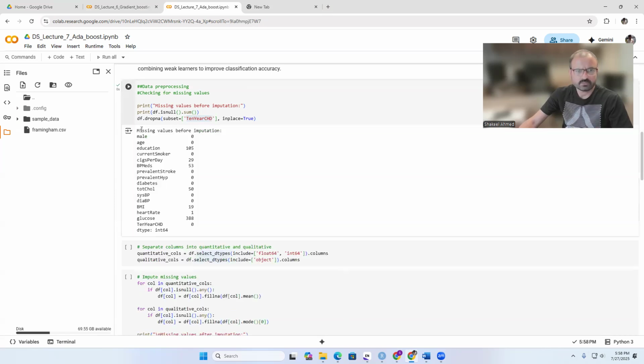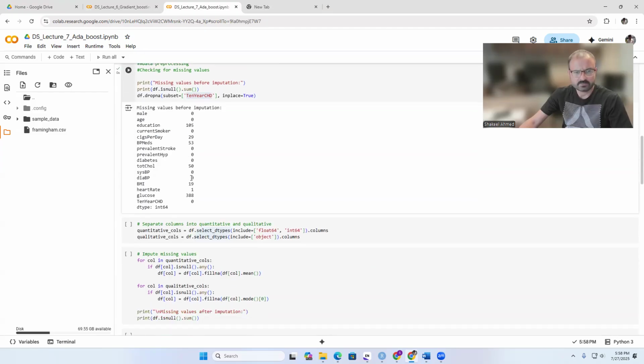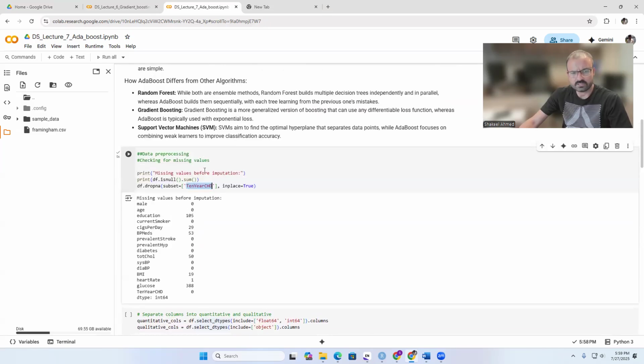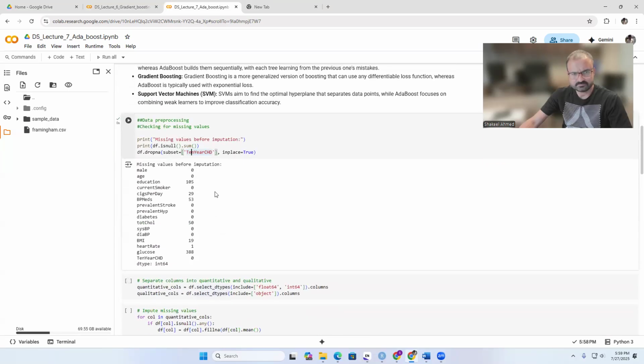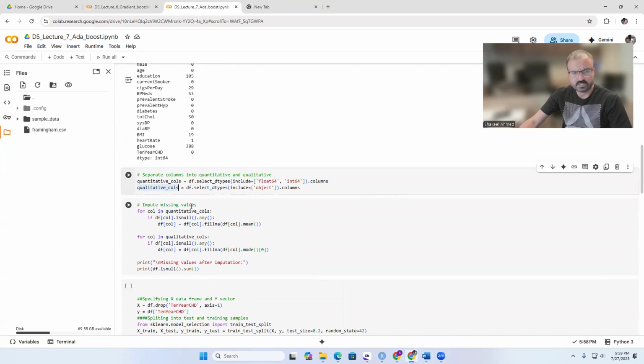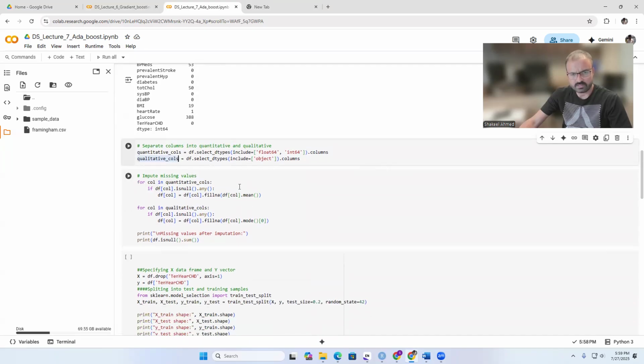So we will do the data pre-processing. We can see different numbers of missing values in different variables. We have already dropped the NAs in the 10-year chronic CHD, that is chronic heart disease, which is our response variable. And then we will create the quantitative columns, and separate data frames for qualitative and quantitative variables. And then we apply the method for replacing with the mean for the quantitative variables, and replacing with the mode for the qualitative variables.